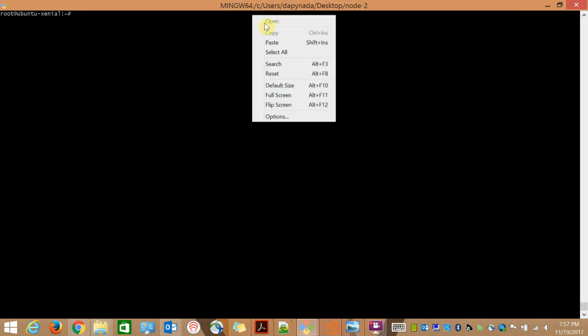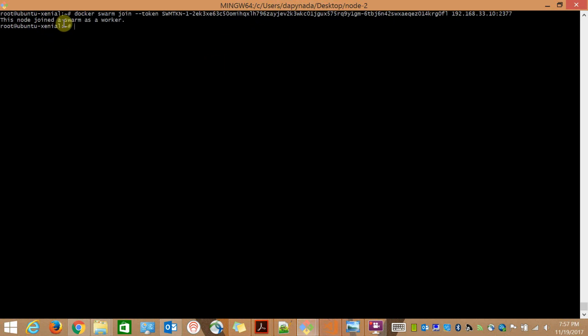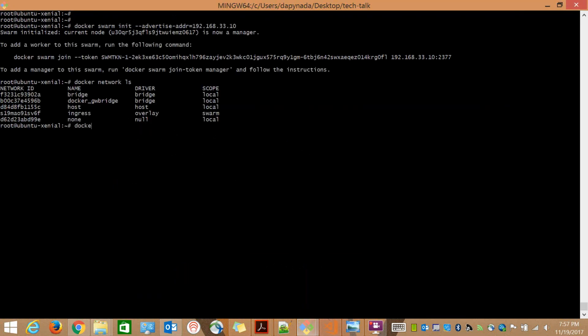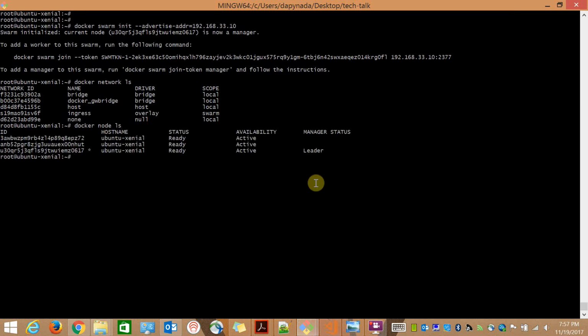Now let me have the cluster. So this is a token. The worker nodes are going to join using this token created by the master. So now if I do docker node ls on my master, I'll see that I'm the leader and these two are my worker nodes, which is a cluster of nodes.